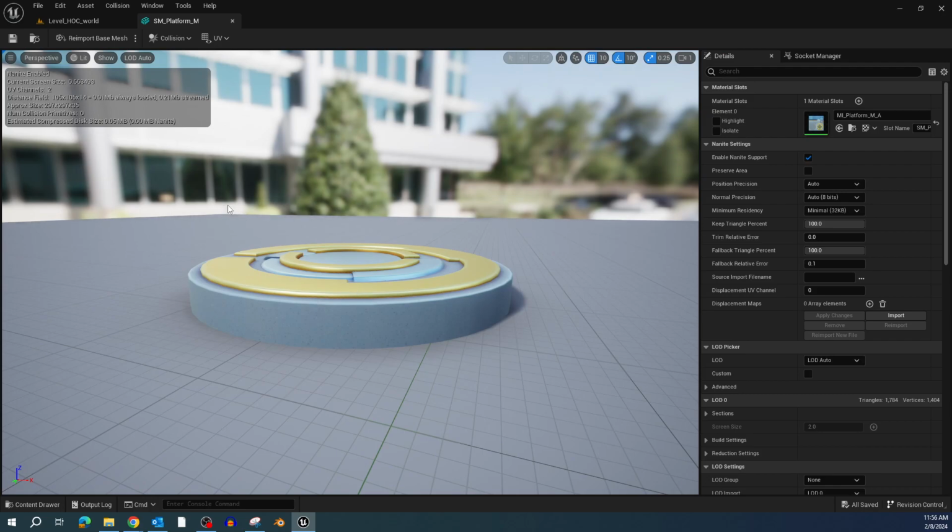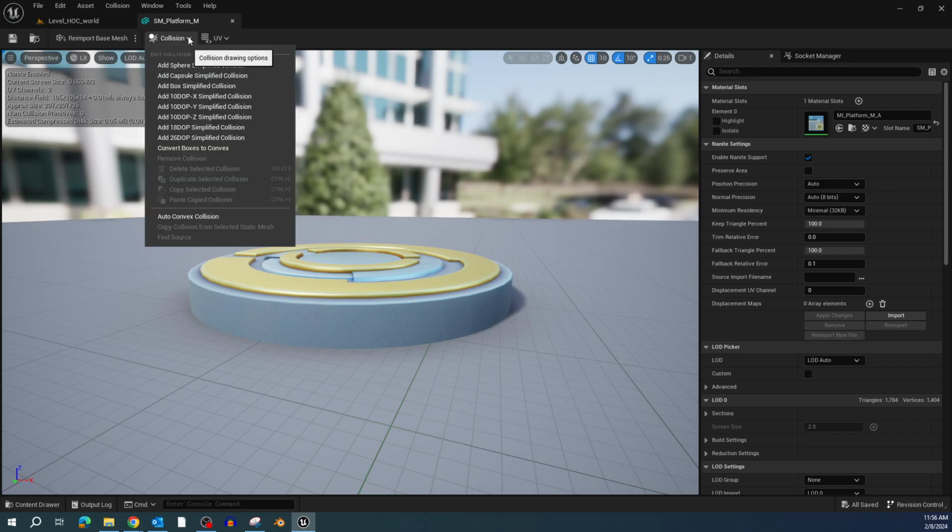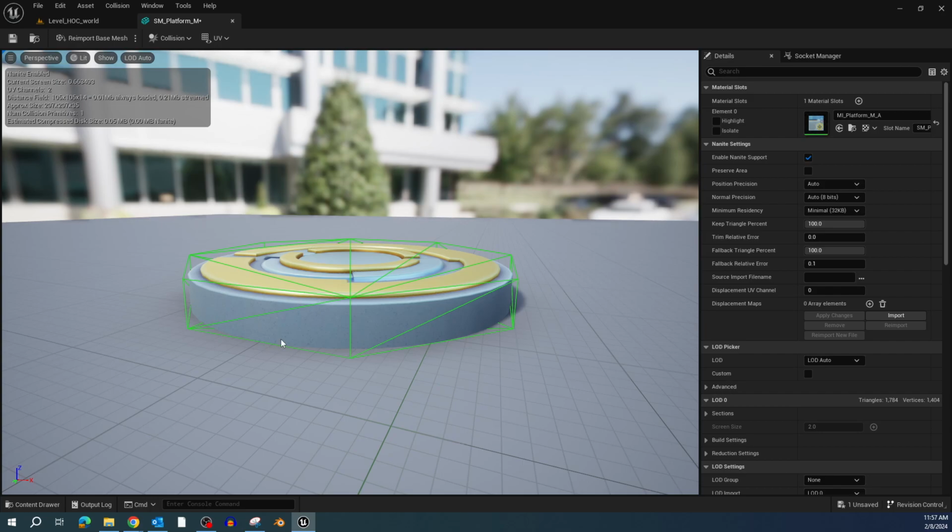And to add collision, it's extremely easy. We click collision, Add 10DOP-Z. And we have now added collision. When we've made a change but haven't saved it, it adds this little asterisk right here. So I'm going to click File, and I'm just going to hit Save. Once I hit Save, the asterisk is gone. Asterisk. What a lovely word. Okay, so the asterisk is gone. It's saved. Everything is great.